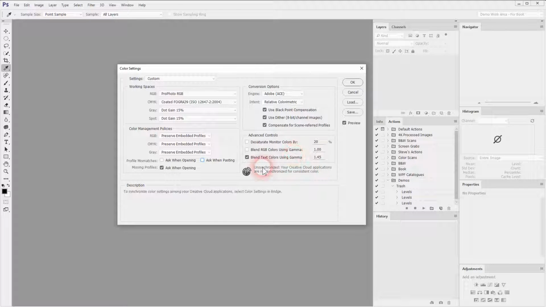There's one little thing here. You've got unsynchronized. If you've got a load of different Adobe products, you may wish to synchronize the color settings that we're setting here across all of your Adobe products. You do that through Bridge. But that's just telling you that so far you haven't synchronized the settings. So I'm happy with those settings, and you'll notice that the settings has gone to custom.